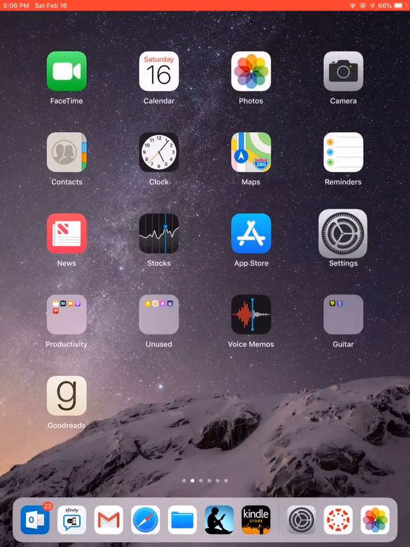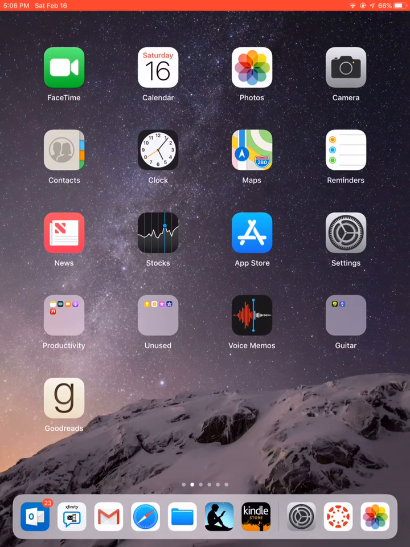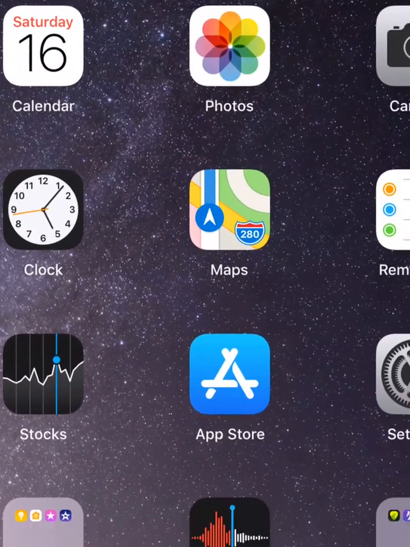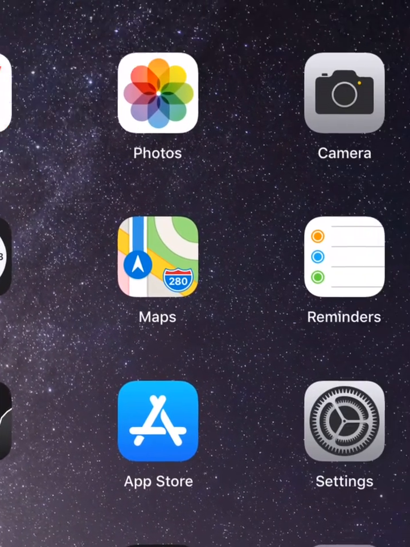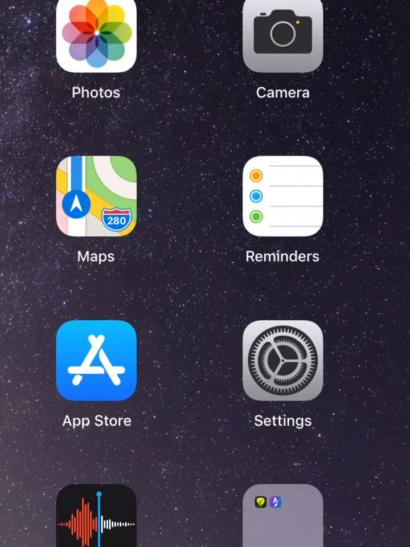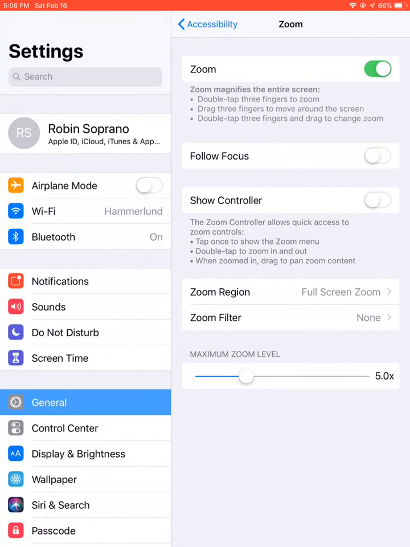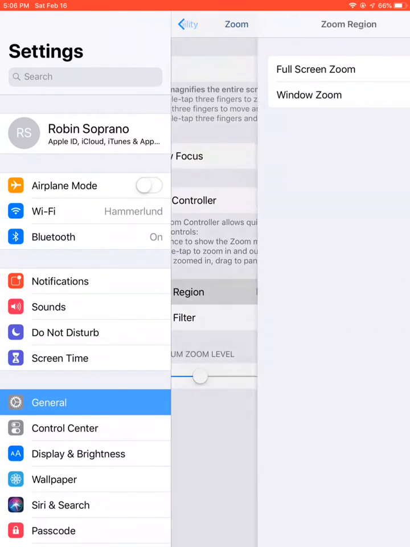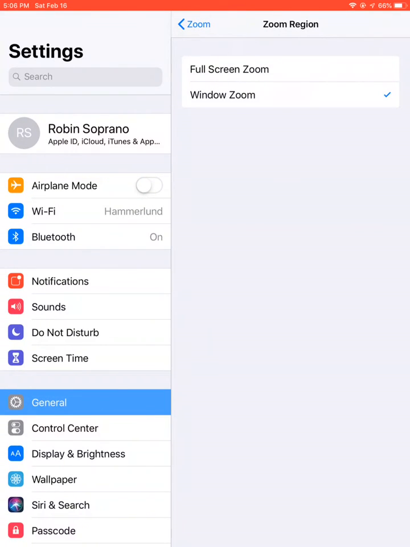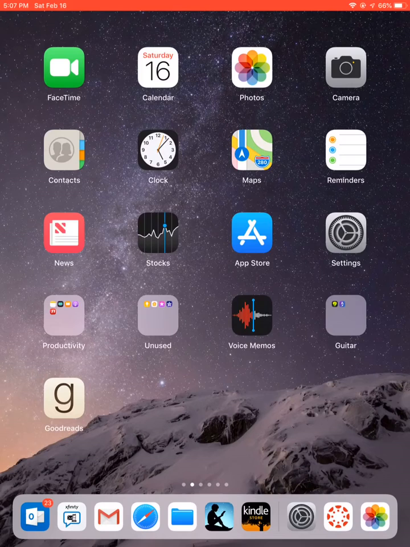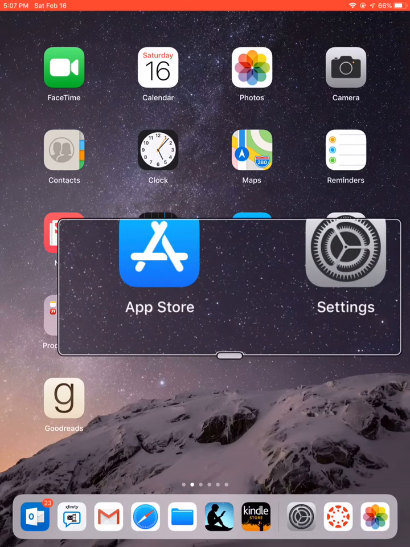If I just go back out here to my home screen, double tap, you see how it zooms there. I can use my three fingers to move around my screen as such. Now if I go back to my settings and I change this from full screen to window zoom, this is actually how I prefer it. So now if I go back out, invoke, now I get this window.